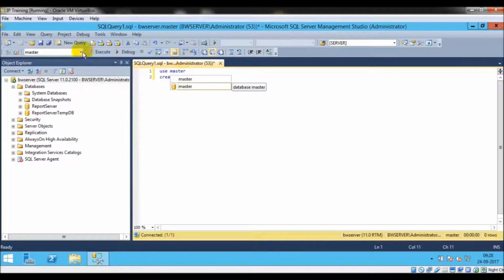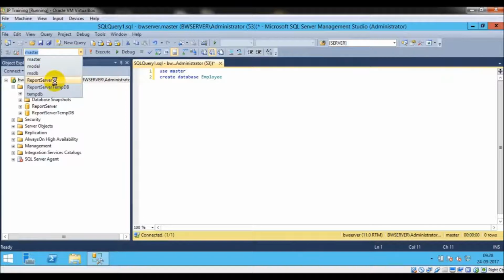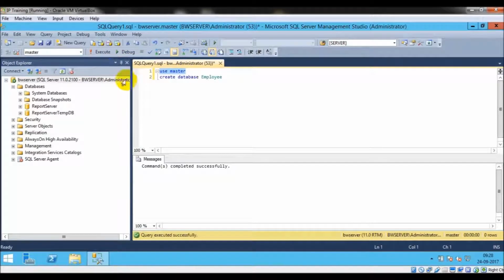So let me show you how it happens. Let me suppose my database is this, and if I execute this statement, click on execute, then you can see the difference that we have master now here. So let's create a database. I just click on execute now.